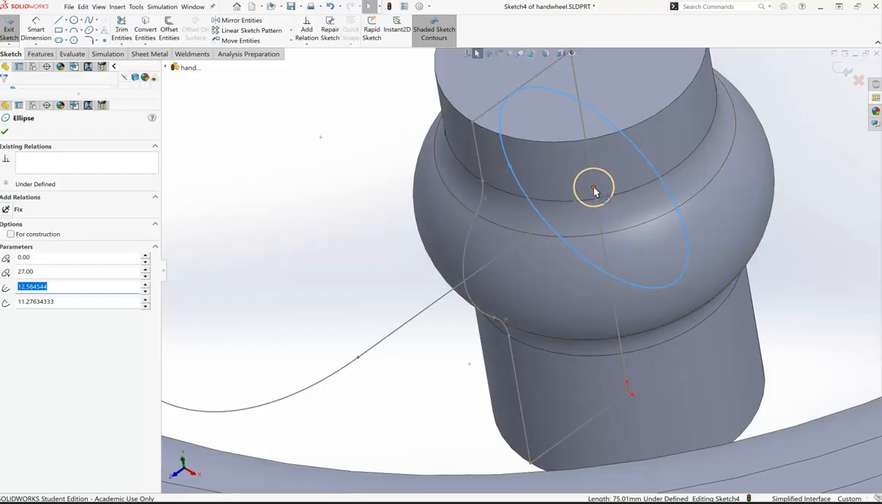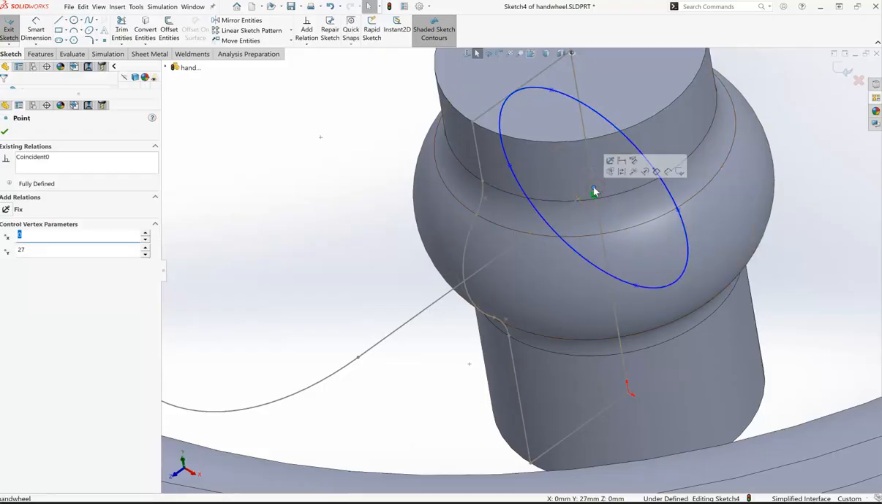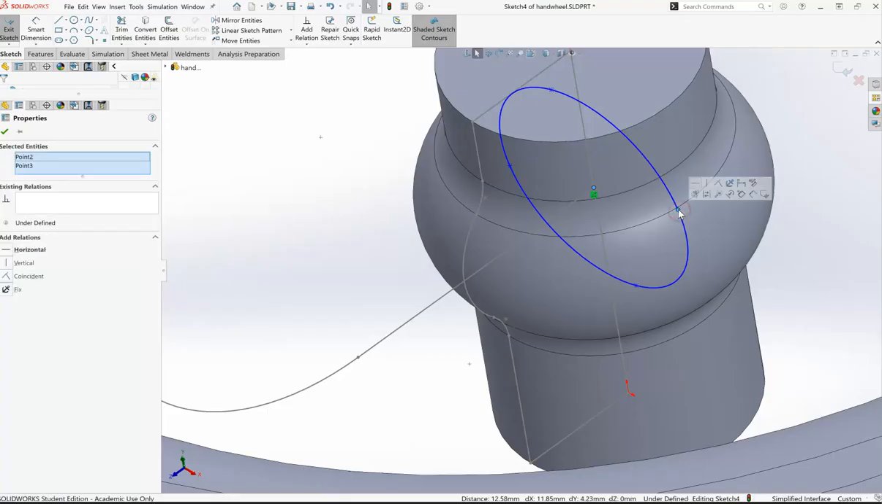Now I'm going to click on my center point. I'm going to hold my control key down, and pick any one of these 4 points around the ellipse, and click on that. And now I'm going to add a relation to that. It's giving me 0.2 and 0.3, and we're going to make that horizontal. And what that did is now it made it even with that front plane that we put it on.